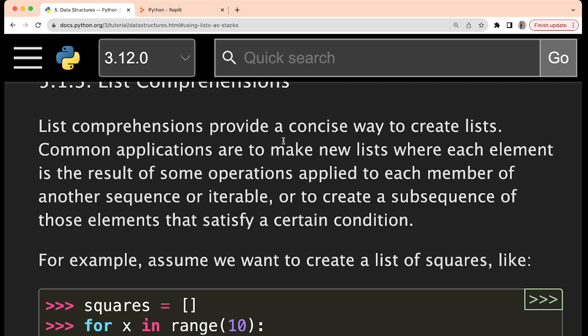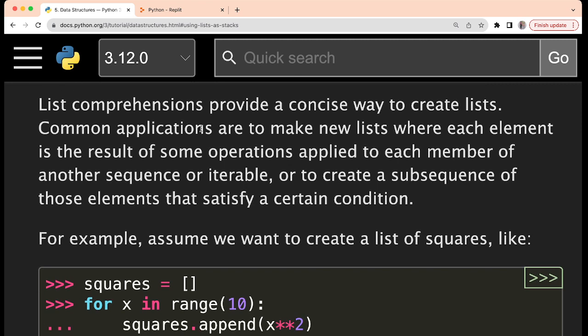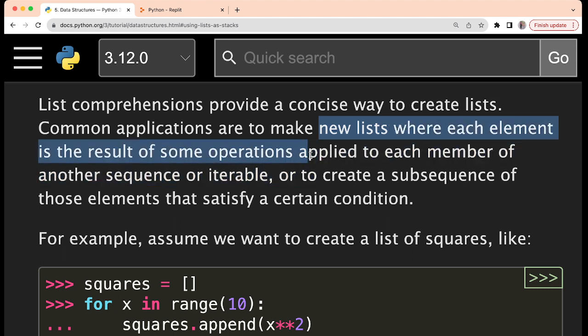But how do we create it? We create it in a very concise manner. That means a very short and crisp manner, which is very understandable, readable, and very short. Common applications are to make a new list where each element is the result of some operation applied to each member of another sequence or iterable.